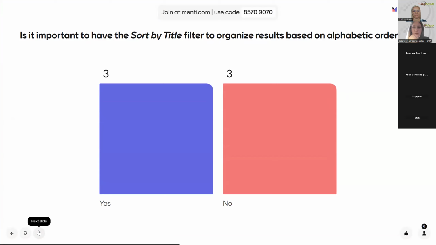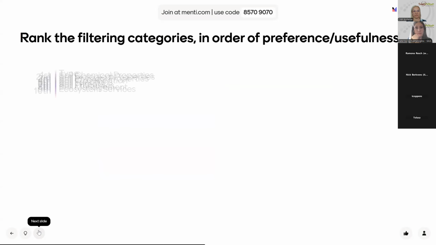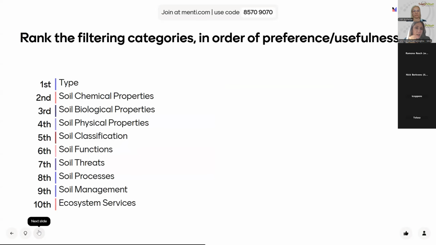Maybe next one, Tuna. So here are the available filtering categories that I showed you earlier, and we would like you to rank them in order of your preference or usefulness. This is the given order as we have it currently in the SoilWise Repository. So if you can go ahead and rank them according to your preferences, that would be great.